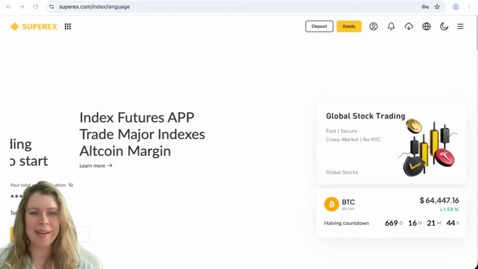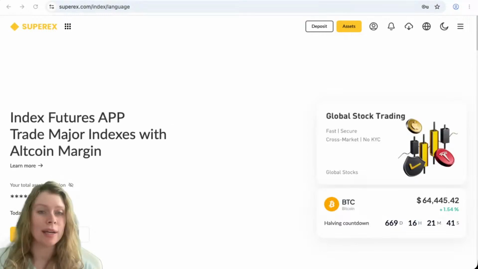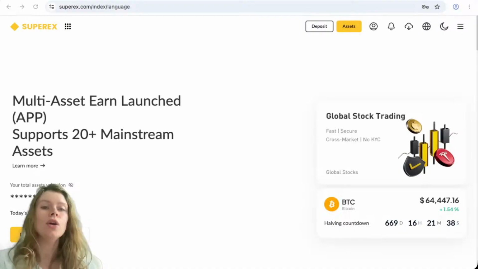Brilliant. All right, so to get started with a SuperEx account, you sign up or log in with your email or phone number, create a strong password, and verify your account through the code sent to you. Do your best to always set up two-factor authentication, 2FA, in your settings to add that extra layer of security.